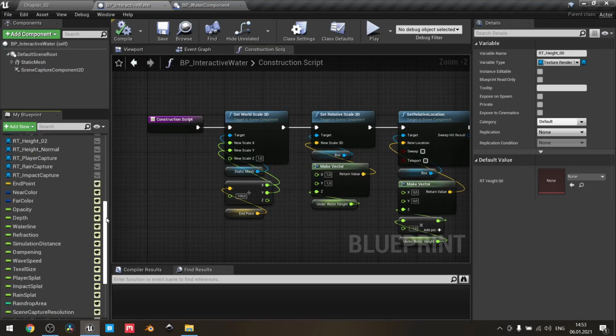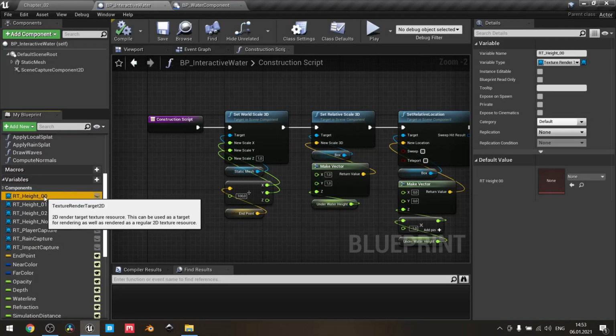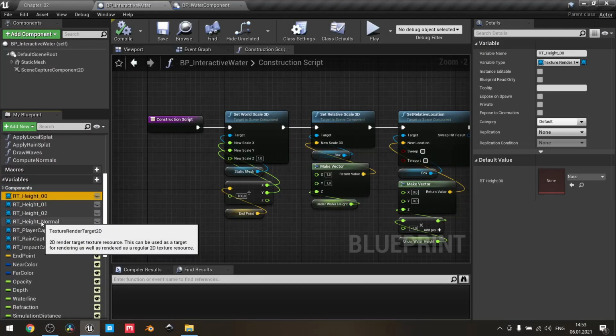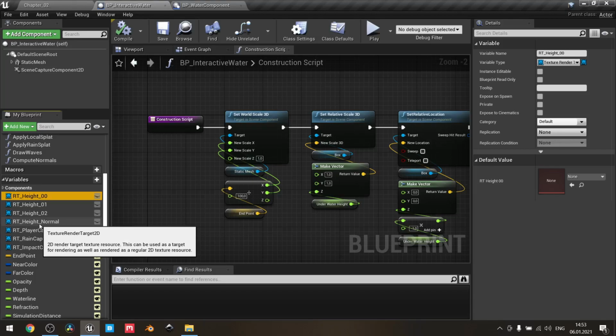We need to create the following list. Also make sure to have the proper name. For instance, in my case, height normal is written with an underscore because for some reason when I packaged my game and the name of this variable was height normal without underscore, the content didn't cook because of some name issues.